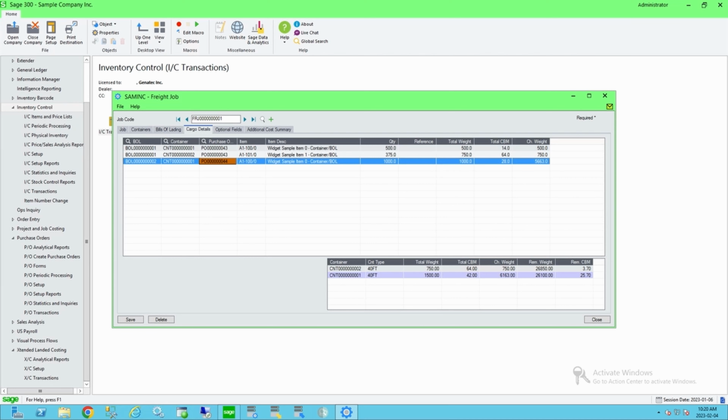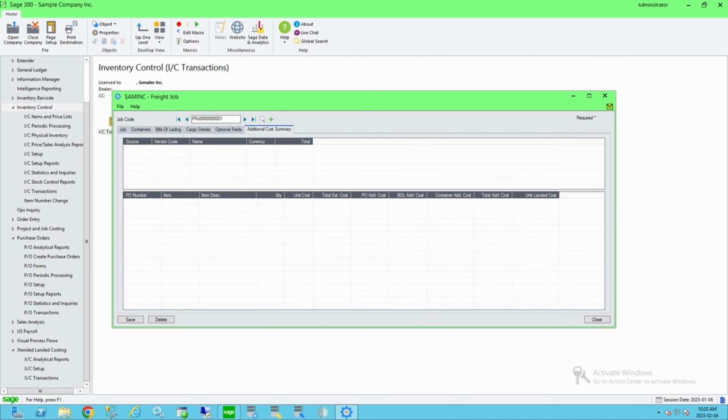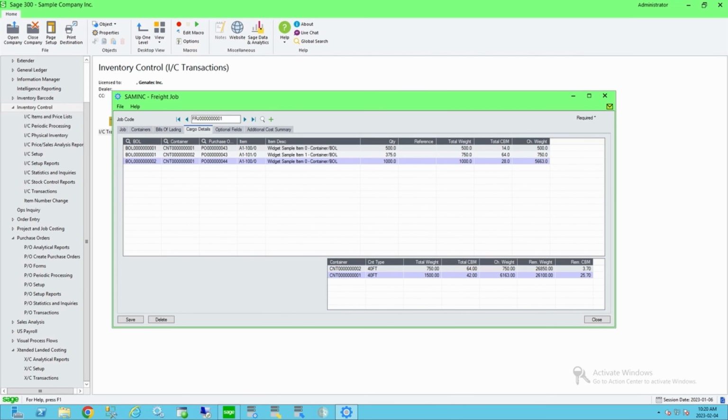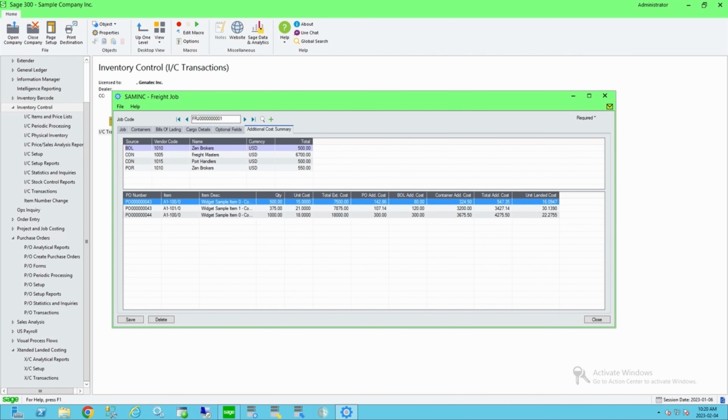This is what we're trying to resolve, to automatically calculate what that spread is. And that's where I could take you now to the last screen, which is the additional cost summary. If we save and just refresh our screen, we'll see the result of all of this. So here we could see that now we have at the top, we've summarized the different additional costs. We're saying the source: bill of lading, container, or purchase order.